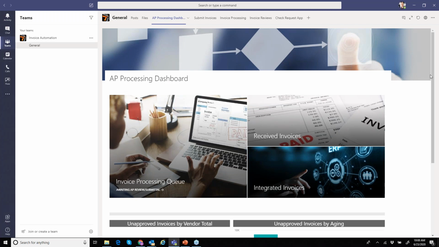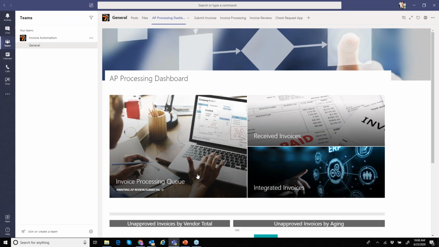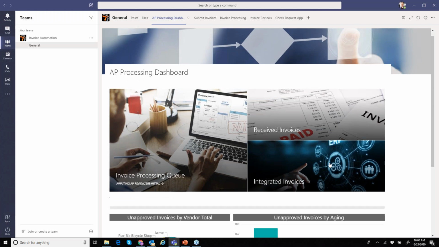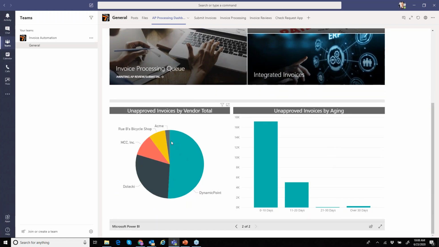The dashboard is provided by our product, and the various calls to action you see here correspond to those steps in the invoice automation process. So I see the received invoices; those are the invoices that are coming from the vendors and coming into the system. So it's sort of the inbound folder, if you will. I see the processing queue of those that I am processing from a review perspective and account assignment as well as vendor. And then the last one is those that have already integrated with the ERP product. If I scroll down, I have a simple Power BI report here showing the unapproved invoices by vendor total.